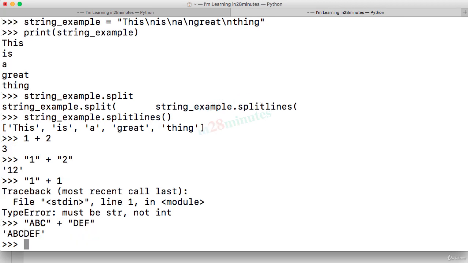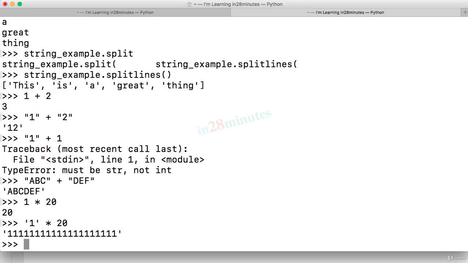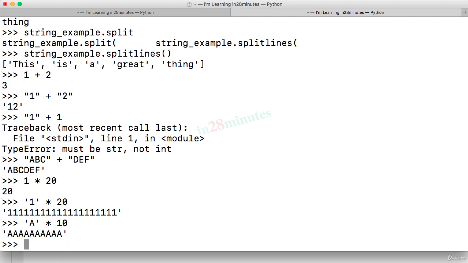One other interesting operator on strings is multiplication. If I do 1 into 20, what do you think will be the output? It's 20, right? However, if this was a string, what do you think will be the output? It would actually contain 20 ones. So if you multiply a string by 10, it means you are concatenating it 10 times. So you would see a string with 10 A's. This can be a useful thing. If you want to repeat the same characters 10 times, 15 times, then you can just use the multiplication operator on a string to repeat that.